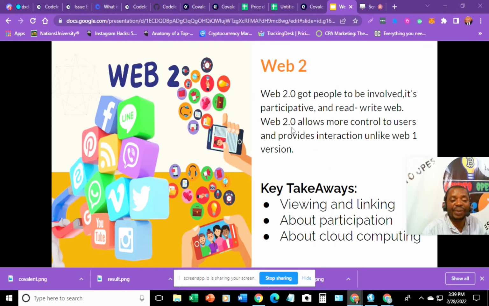That is why you can have a place for yourself on YouTube. That's why you can have a place for yourself on Facebook, on Instagram. Just name it, all the social media. So social media is Web 2, okay? Social media is a Web 2 technology. So Web 2 allows more control to users and provides interaction, unlike the Web 1 version. Web 2 gave people what they were actually lacking in Web 1.